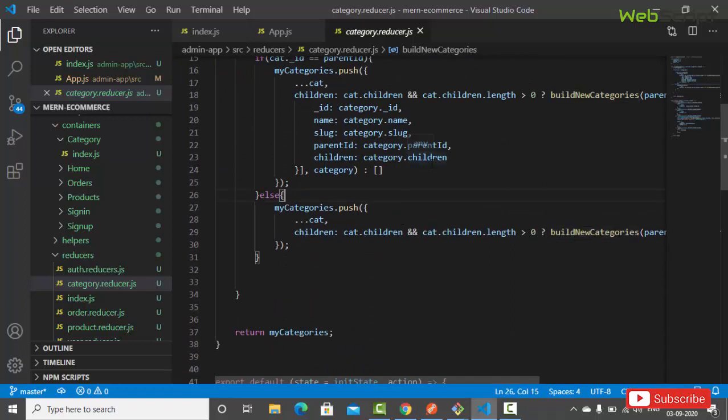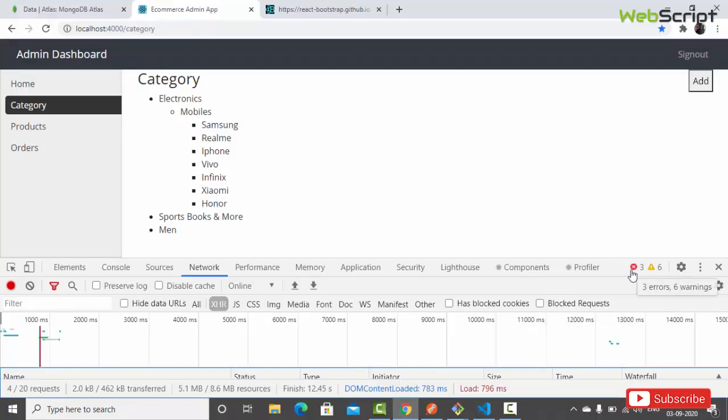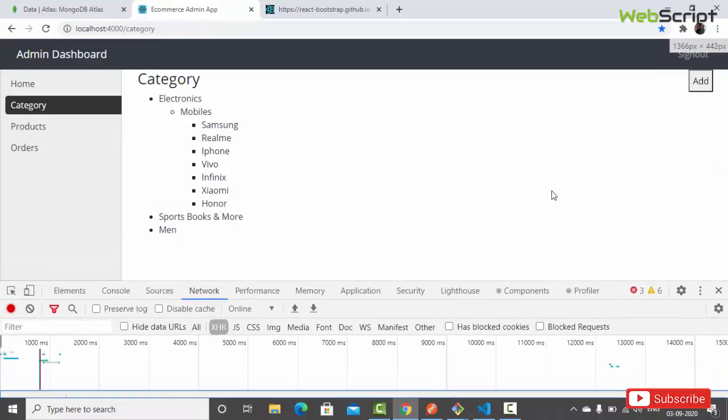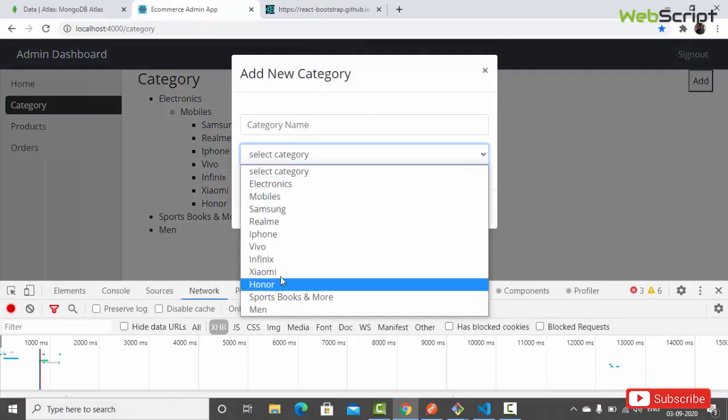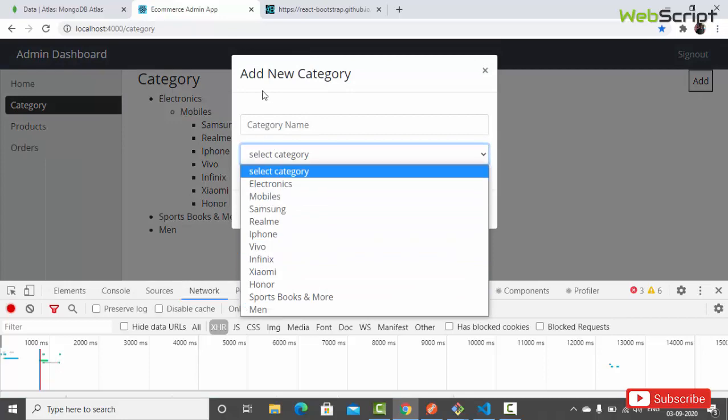And here we have written this build new categories function, right? This function will only work if you add something as a children. So let's say if you want to add something which is itself a parent, without any parent, you want to add a parent.